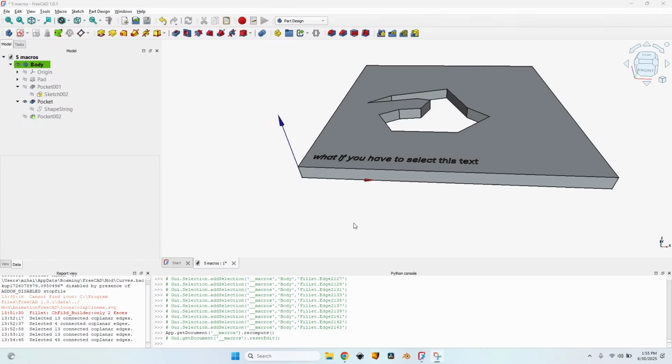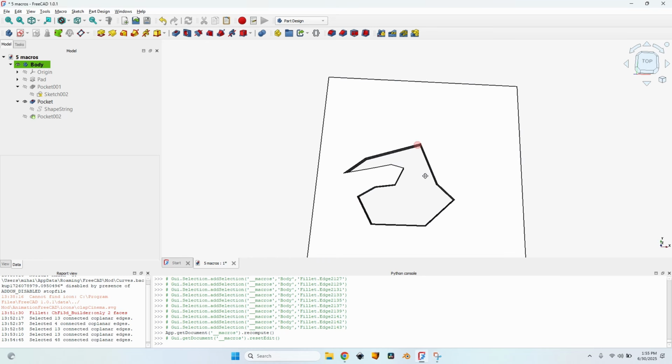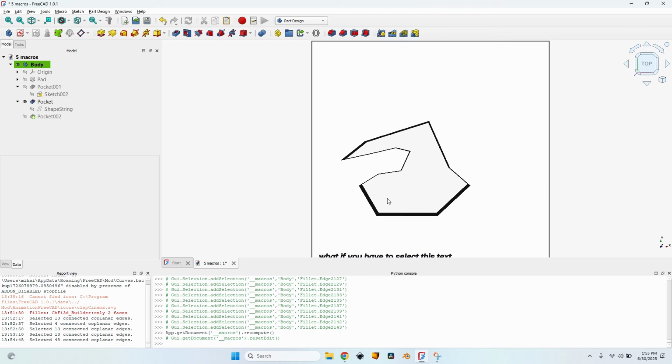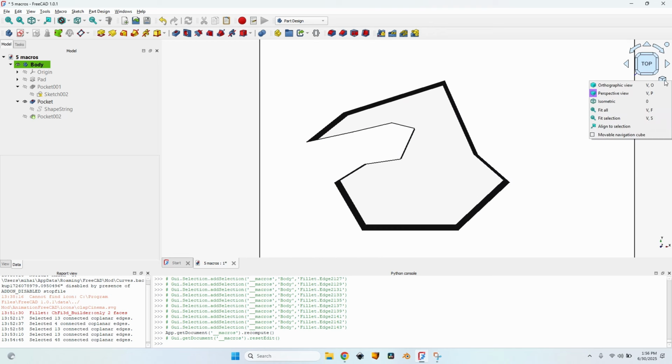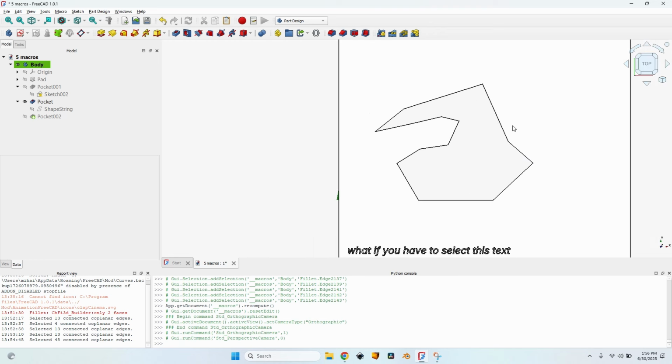And since I've been talking about the macro to select wires, let me show another macro for selecting edges, which is really useful in certain situations. Again, let's talk about the same shape. Let's set a top orthographic view, and let's say I want to make an inlay with this shape.